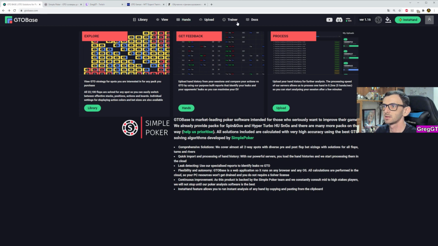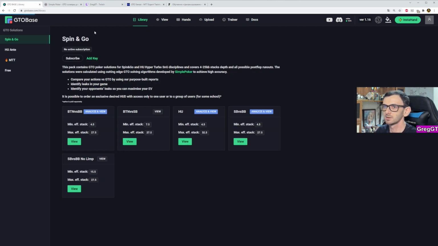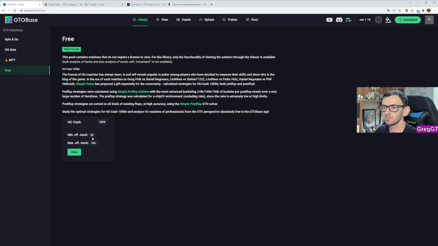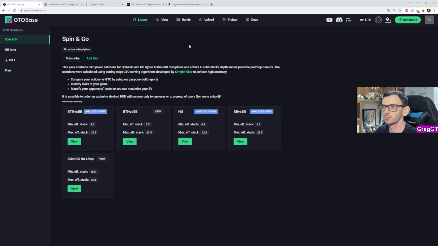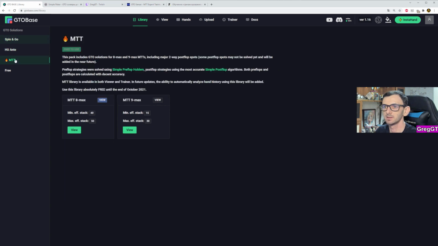We have a few very important tabs on the top. First we have libraries, different libraries for different game types, and there are some free libraries here for heads up cash. And yeah, we have different packs for heads up NT game, spin and go game, and finally a new feature, MTT games. And this little burning image represents what I think is the gist of this service, because to me it's just scalding hot and really cool.